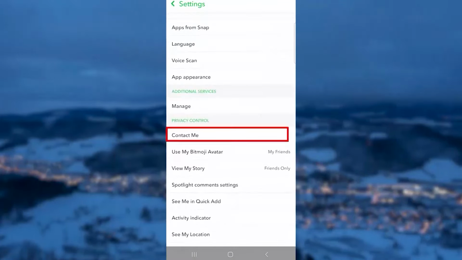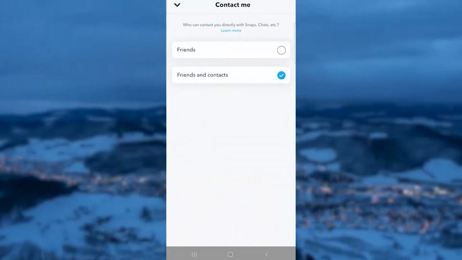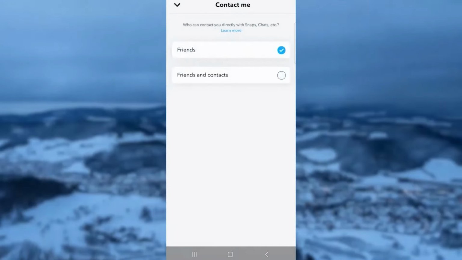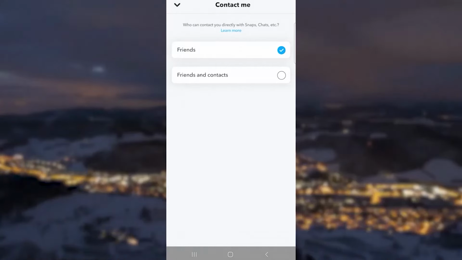Scroll down and select the Contact Me option. It's listed under the Privacy Control section. Choose My Friends from the menu that pops up. This makes it so only friends you've added on Snapchat can contact you directly with snaps, chats, or calls.